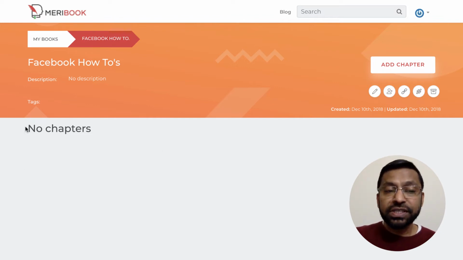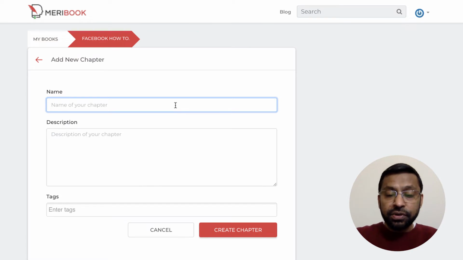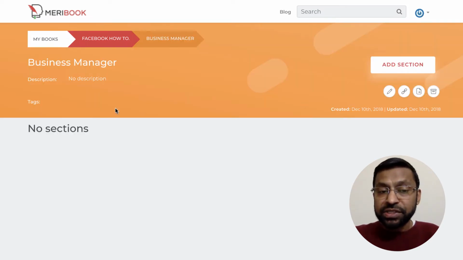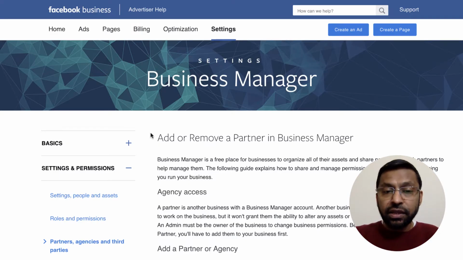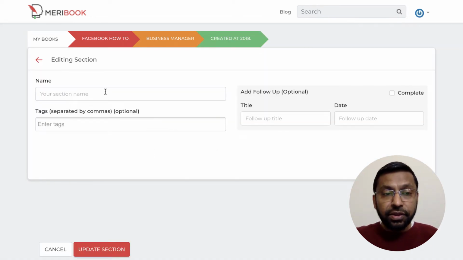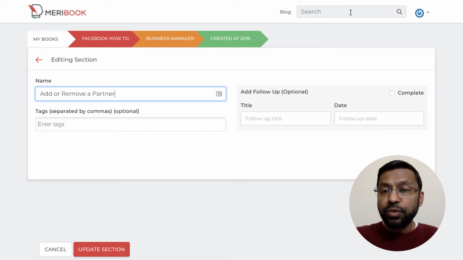And at this point, you'll see that there are no chapters. And just based on my previous outline, I can say I want a new chapter that is about Business Manager. Okay, and I can create that chapter. And within Business Manager, I can say add or remove a partner, right? So I'm just going to copy that, come back to this site, and add a section. And here I'll say add or remove a partner.